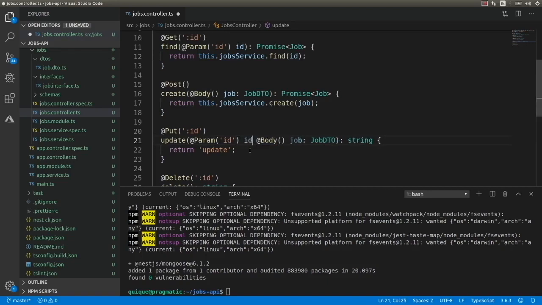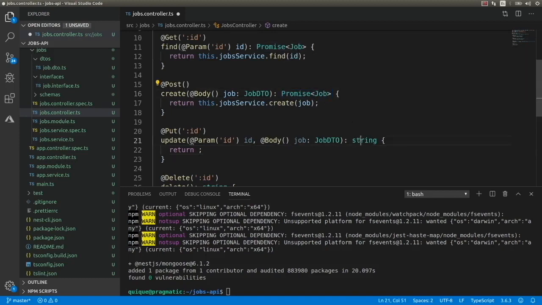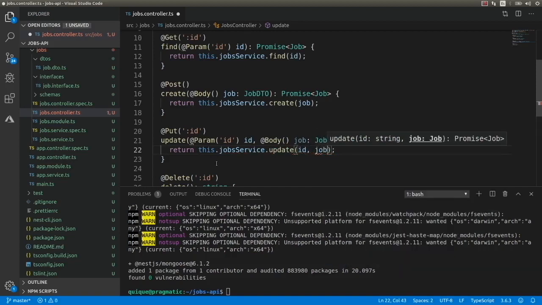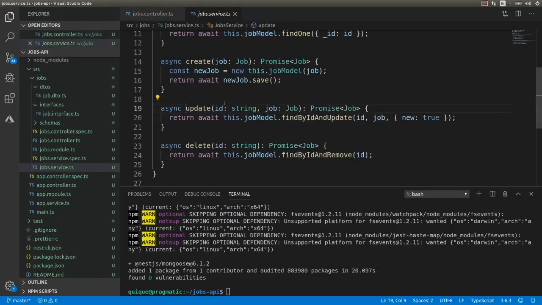And here I need to find the identifier. Okay, and here I need to call the service method. So again, I need to return the promise. So let's do that. And I need to call the service here. This.shopService.update, and I'm going to pass two arguments: the identifier and the DTO. Okay, that again. Here we have the identifier, and here we have the interface, and the DTO is compliant with that interface, so we are good.